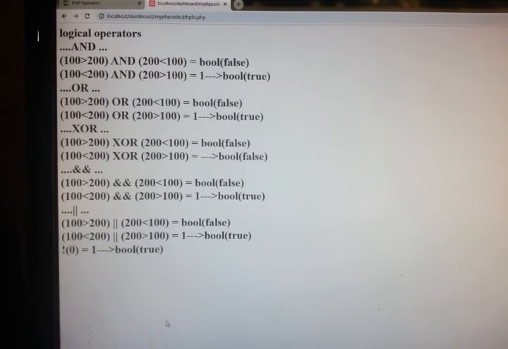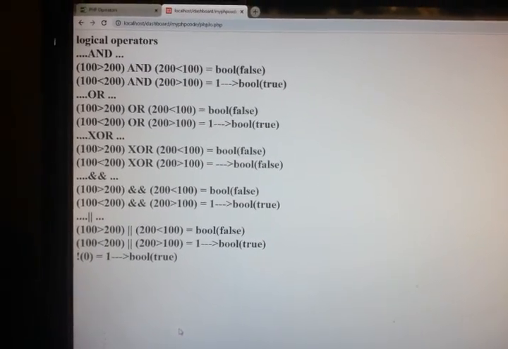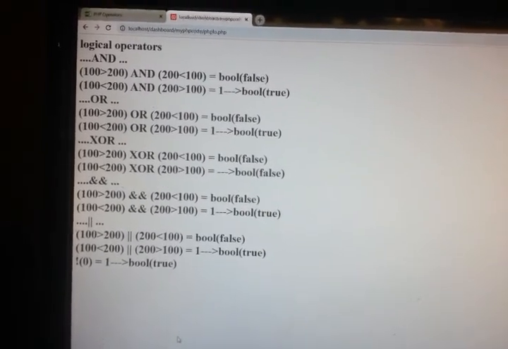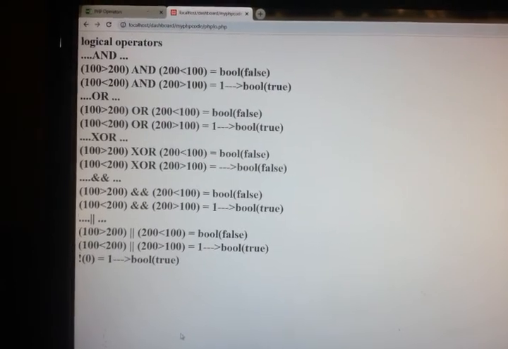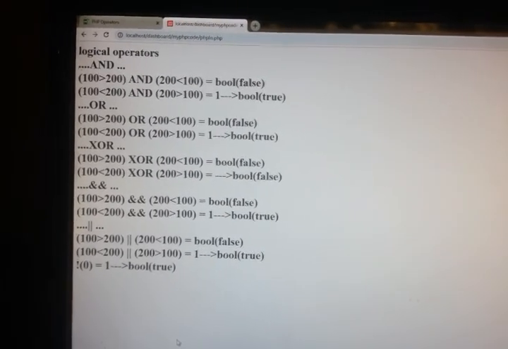So this is about our logical operators, and then the remaining we will see in the next session. Thank you.